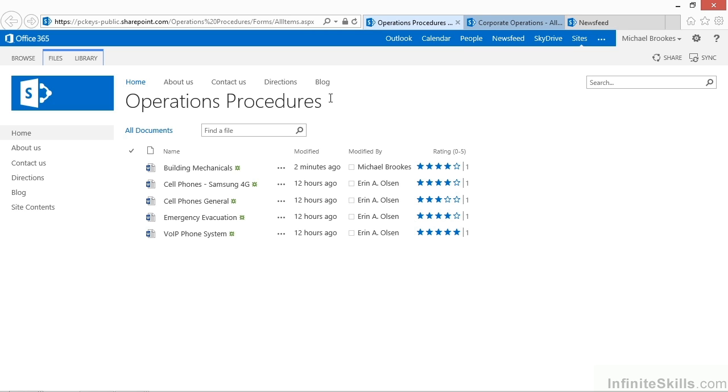What I've done is come into a library. The library has some documents in it. And Michael Brooks, who we are currently signed in as, has been looking at one of these documents. Let's say that it's the first one, a document called Building Mechanicals. There are several different things that he can see just by looking at the library itself. First of all, he can see that ratings have been enabled for this library because on the right-hand side, he sees a rating system. This is not always on for all libraries, but if you see this column, you'll know that it is. Ratings are a star system that goes 0 through 5.